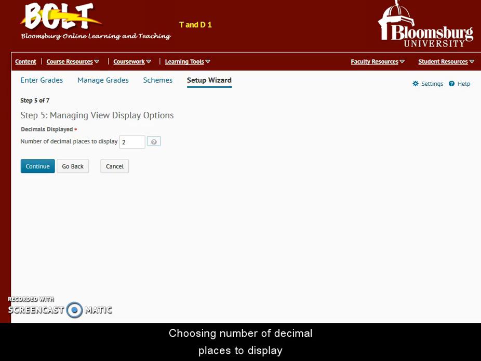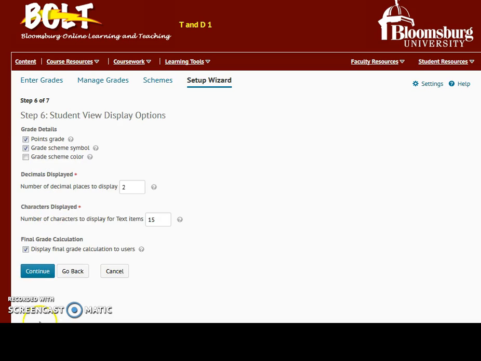This page of the setup wizard allows you to select the number of decimal places that are displayed when the students are looking at the grade. These numbers can go from anywhere from 0 to 5, but for this one we're going to keep it at 2, and then click Continue.